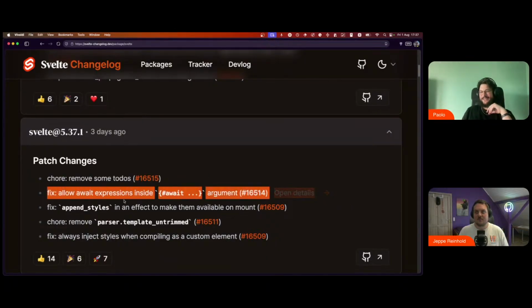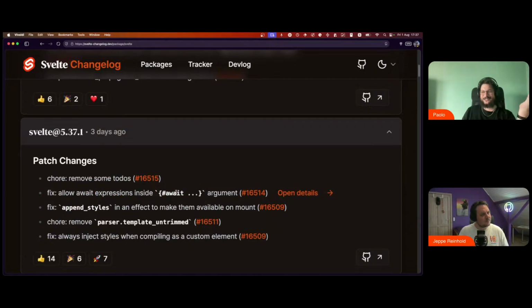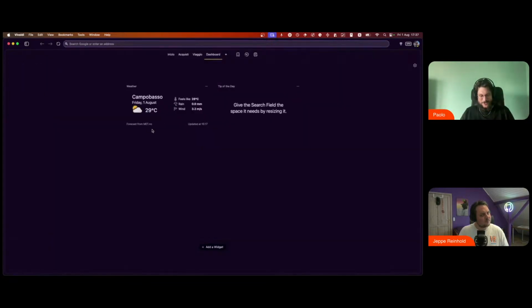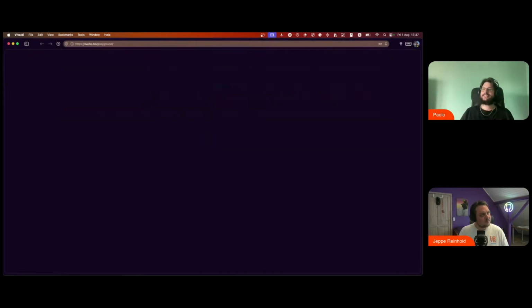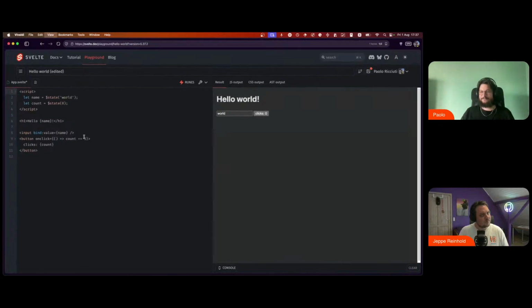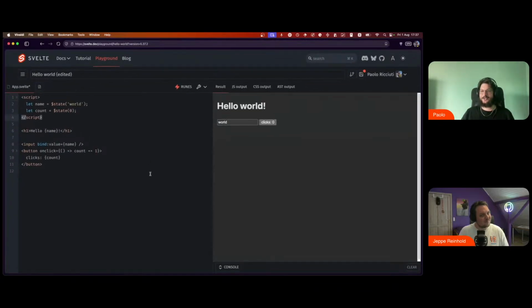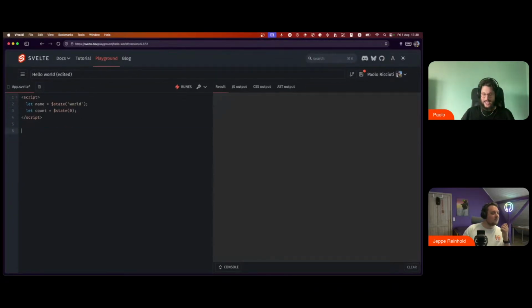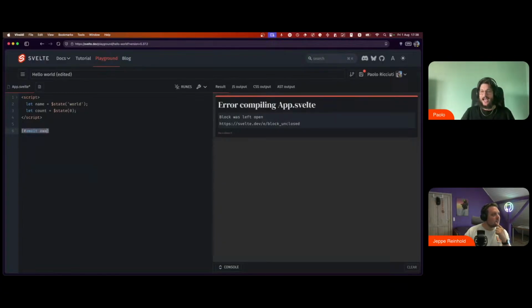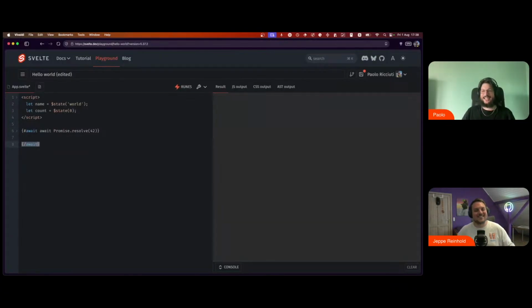This was a super fun issue that they opened: allow an await expression inside an await argument. So now you can actually write code like this, which is super silly, but it's nice. Technically you can do await Promise.resolve(42). What's the difference? Literally nothing. I don't know why.